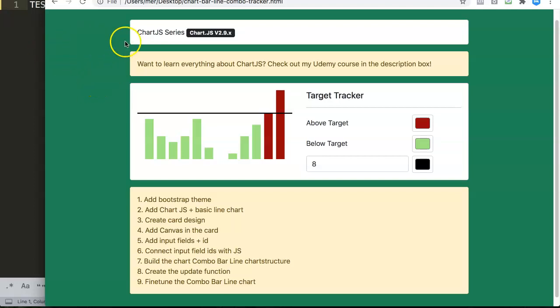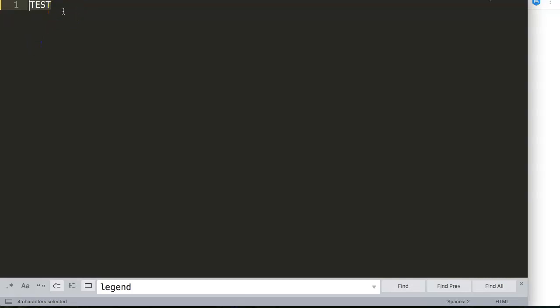Alright, so let's start. And to start, we have a basic template here. You can see here, this is our template. This will be our bar line chart. So if I save that and refresh, you can see here now this is it.